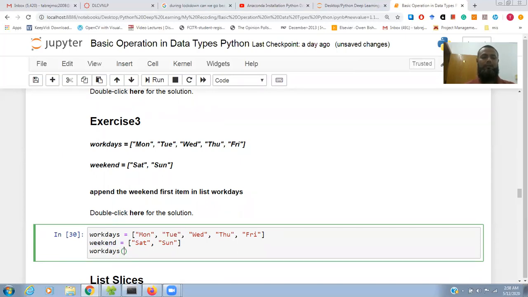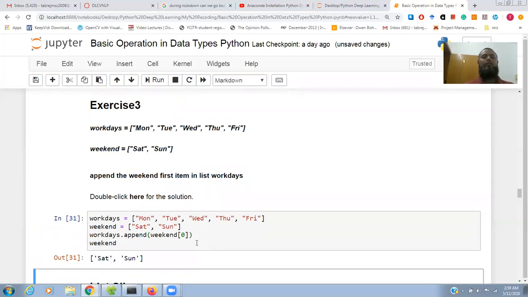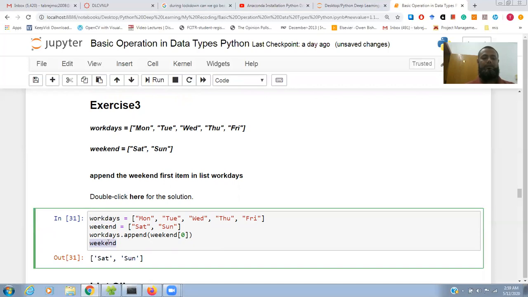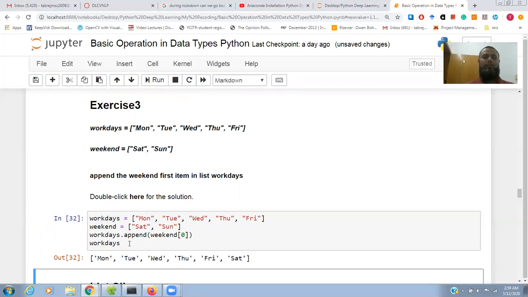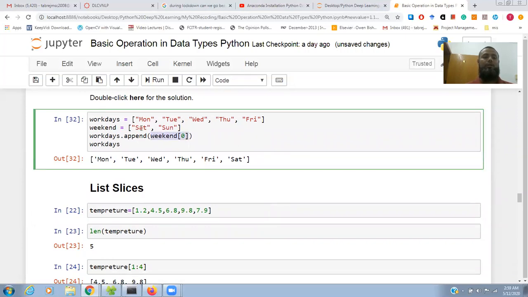The first one means index 0. We'll access index 0 and then .append. Okay, and then we'll add this one, and finally if you want to see that, we'll print workdays. So we added Saturday at the end of the list. If you see here, with this simple syntax we first extract the value at index 0 and then append it to the other list.